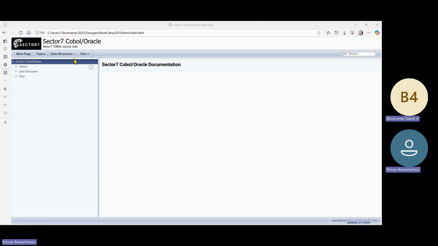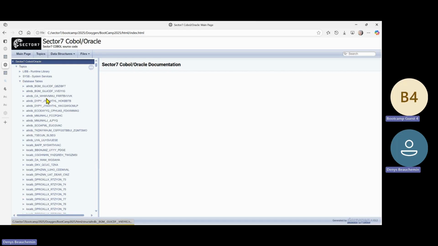So this is the Doxygen output. It's all HTML. Here are the database tables, and I've got this database here. I don't know if you can read this. This is all TRDB, and these are all the different tables inside there.